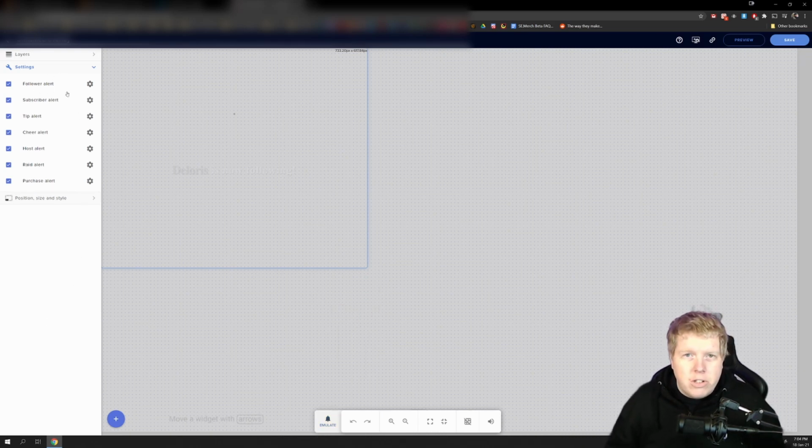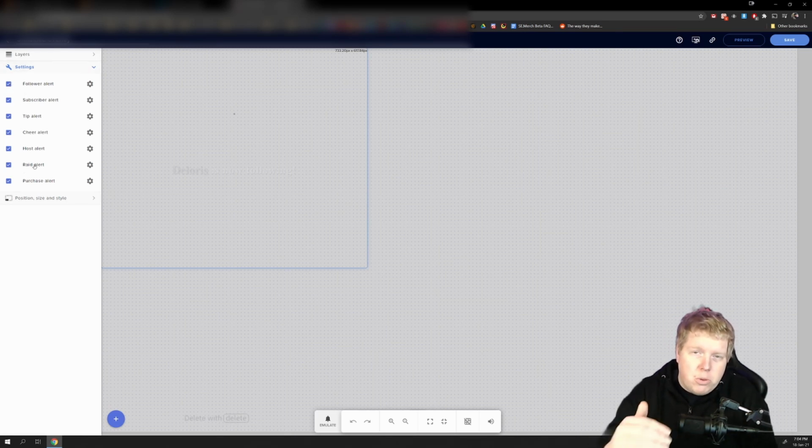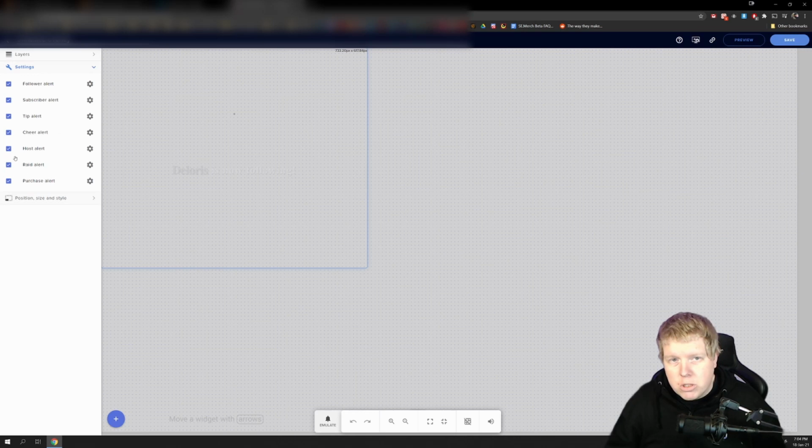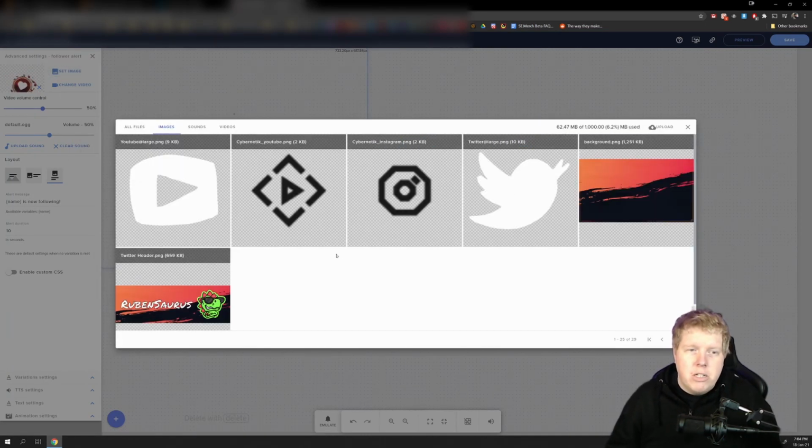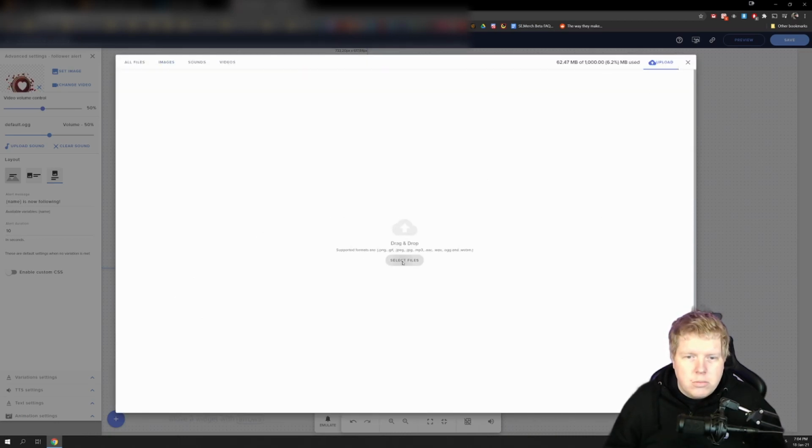Okay, so here we have the follow alert, which is turned on in this alert box. Some people have multiple alert boxes for different events, but we keep everything in the same box today. So we're gonna adjust the follow alert. We click on the little cogwheel right here, and we can change the video or we can set an image. So if we set an image, you get this menu. Here you can upload all your own stuff to the StreamElements cloud and you can use it everywhere within the editor. So let's upload a new image.